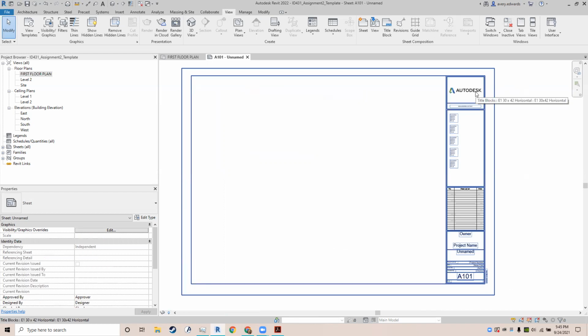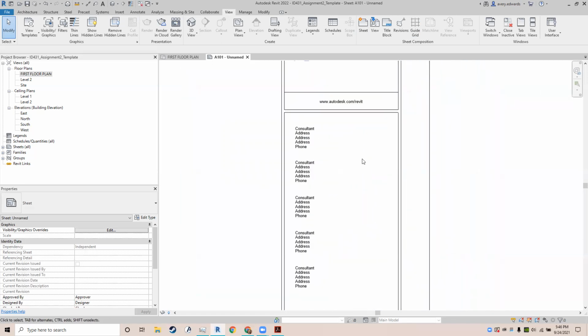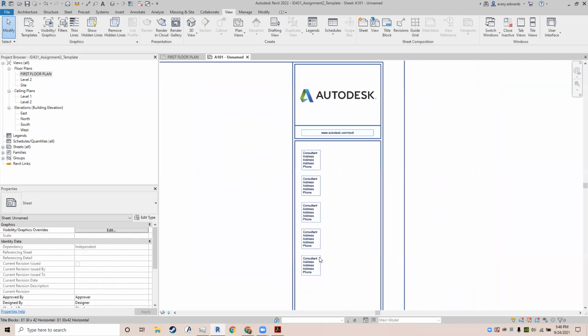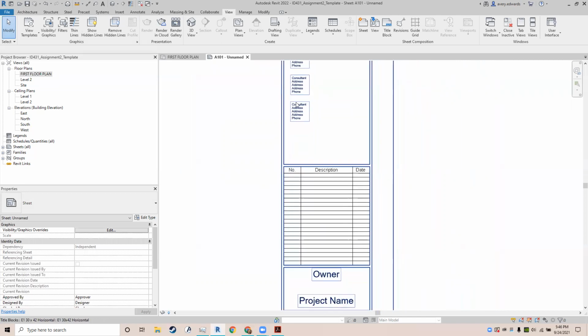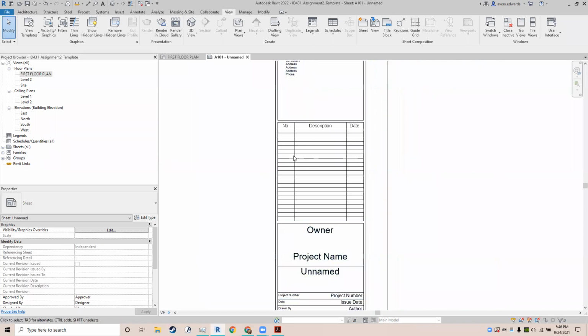Typically, if you work for a firm, they'll have their own title block that's going to be customized. You know, it's going to have like your work logo up here. These are your consultants, your MEP consultants, that's mechanical engineering, electrical engineering, and plumbing engineering, MEP. You would list all those here, but obviously for this project, we don't have those. So you can leave these blank. Don't worry about those. Don't worry about this table.